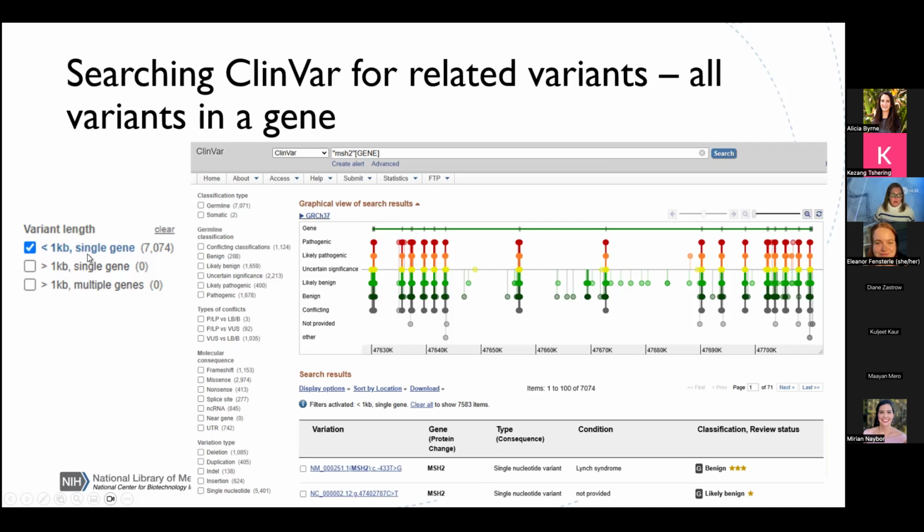And you may also want to use the variant length filter over here on the left side for less than 1 kb for single gene. That lets us show you a nice graphic that's focused right on this gene to show you all the variants and how they're distributed across the gene. And then the results themselves, the table, is shown below that graphic.